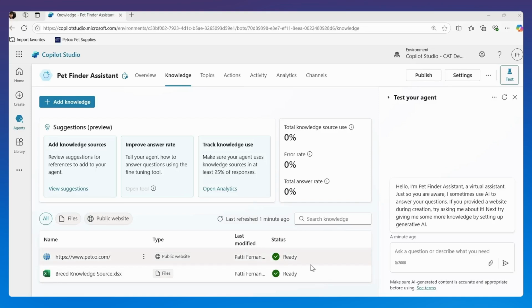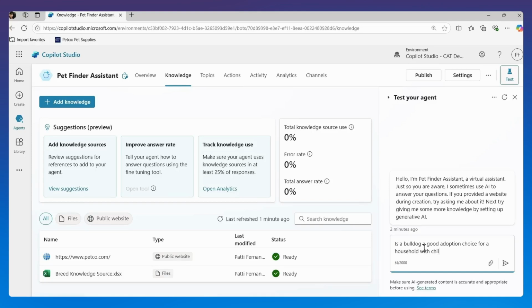All right, you'll notice right away that it says ready now. That means that the index is ready for us to start testing this knowledge source against our data. Now, I'm not sure how much information about dog breeds is on the Petco site, but let's ask the question and see which gives us back an answer. Let's put, is a bulldog a good adoption choice for a household with children?